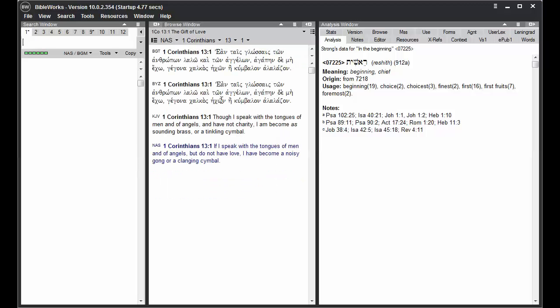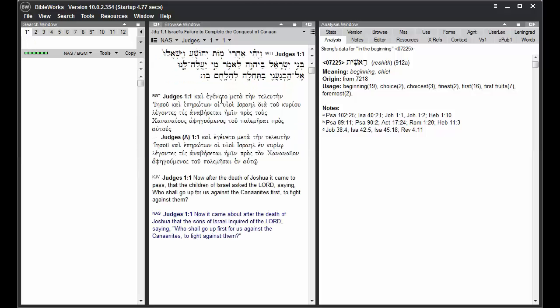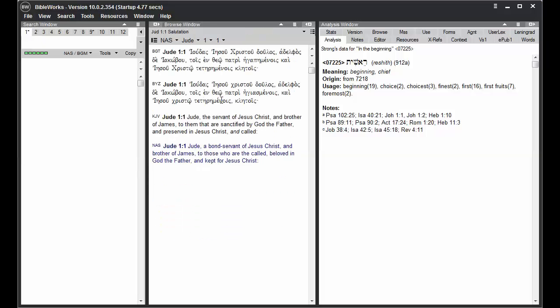Some books like Judges or Jude can be a little bit tricky. Judges is JDG. And Jude is JUD. But you can use the command line to quickly navigate to a book, chapter, or verse by typing the first three letters of the book in, the chapter, then the verse.